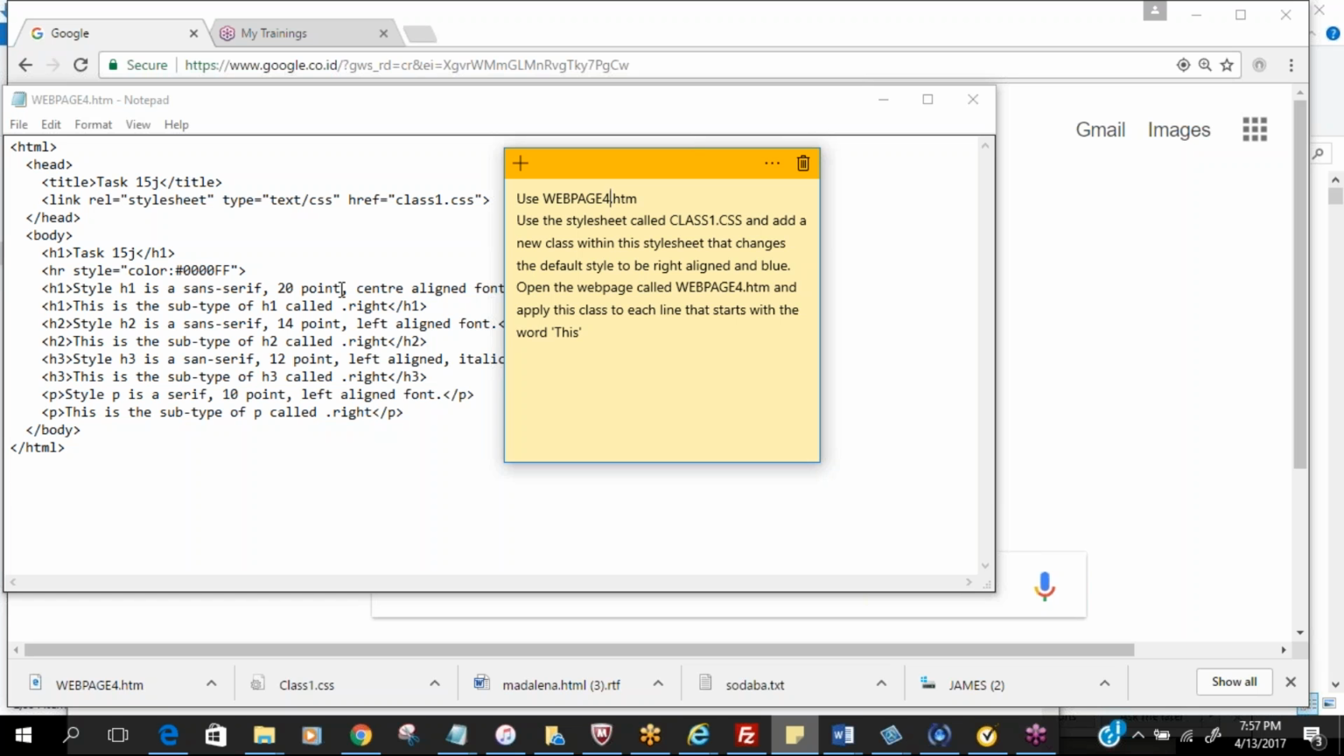Now there's a default style for every item. There's a default style for H1, H2, H3, P, H4, H5. So what we're going to do is come up with a new class called right. So that way, whenever we say let the class be right, R-I-G-H-T, then it will be aligned right and it will be blue. And then we'll see this working.